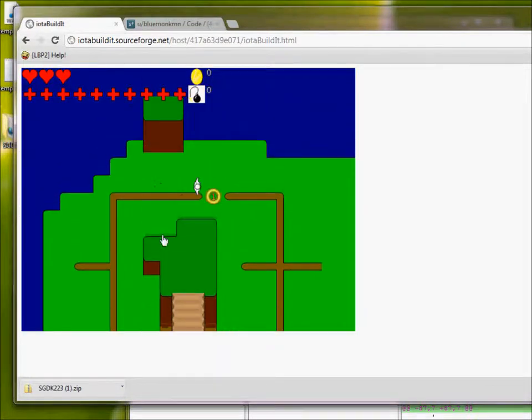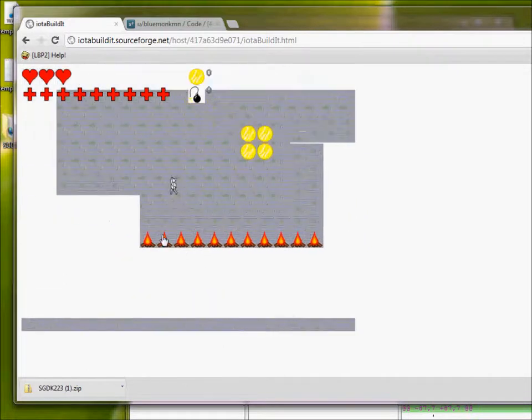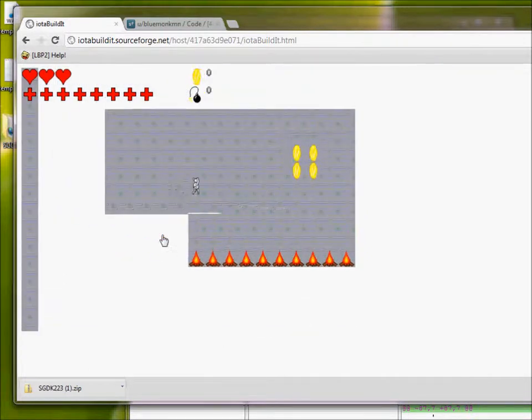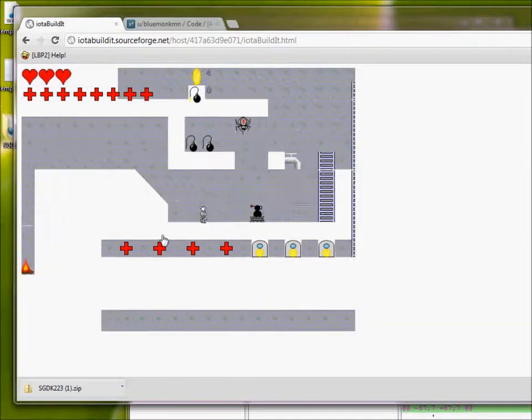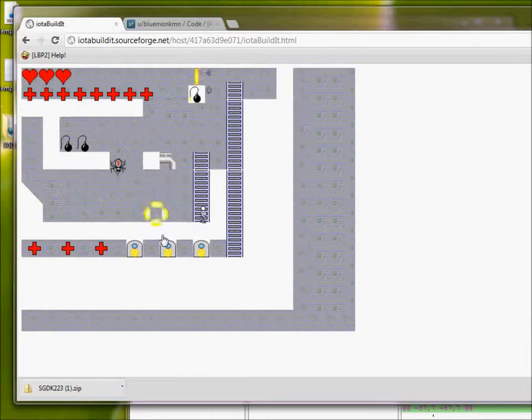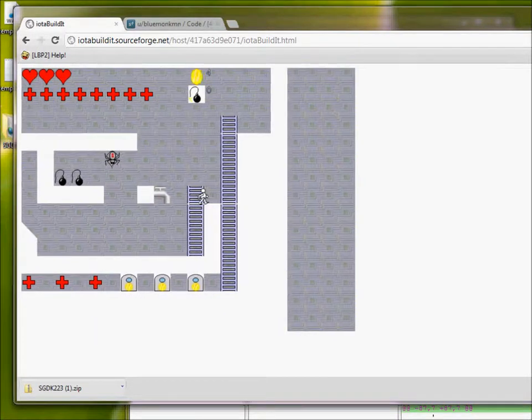We walk in here, go to level 1. I haven't learned my lesson about falling in the fire. Hey, it works. Alright, so now we need to publish this.